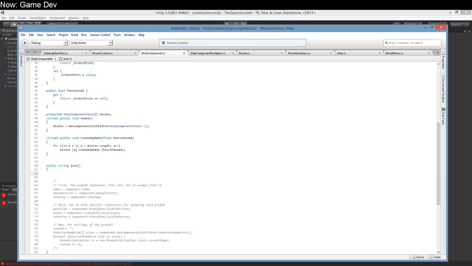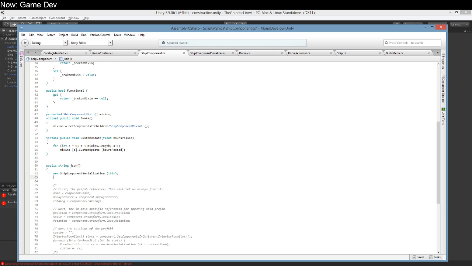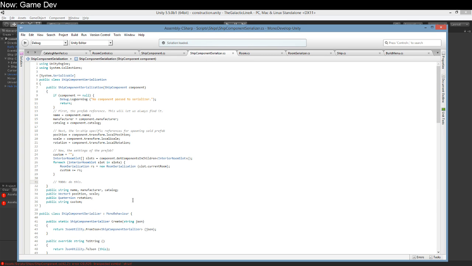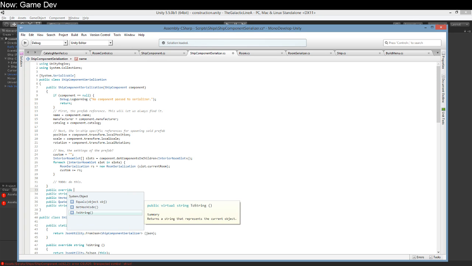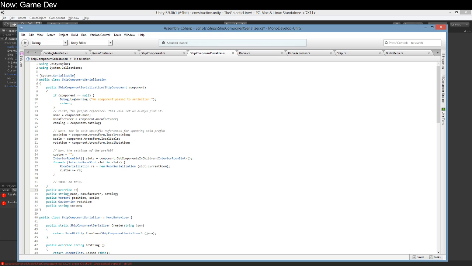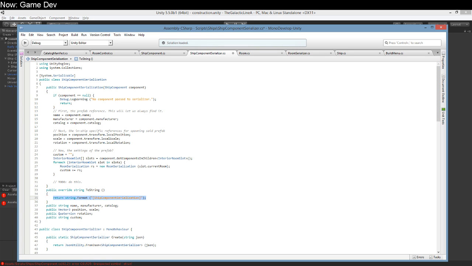So, new ship component serialization, this dot serialize. ToString. There we go. We'll go over into our ship component serializer and override the ToString. Public override string ToString. There we are. Return JSON utility.toJSON this. Easy enough, right?